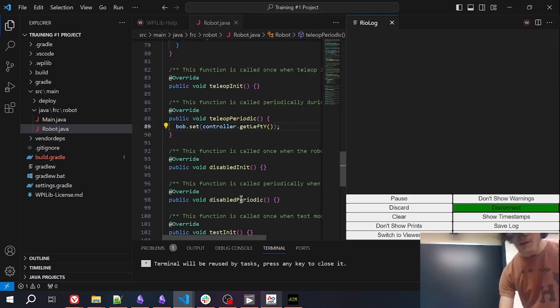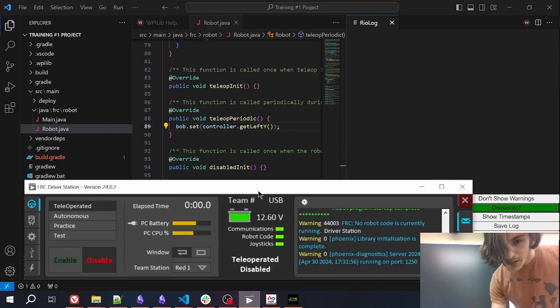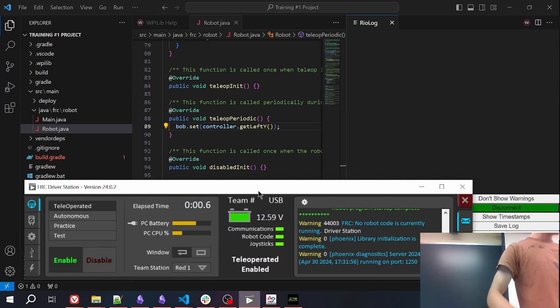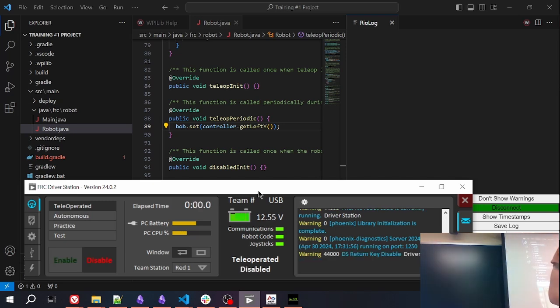So now, once again, I have to enable for the motor to move, but let's do it. I'm going to go ahead and enable. And you can see it's doing what I want. When I move the stick, it's changing the speed of the motor. Obviously this is useful if you want a robot to drive depending on the joystick. If you want to speed up a flywheel or something, that's a way to do it.